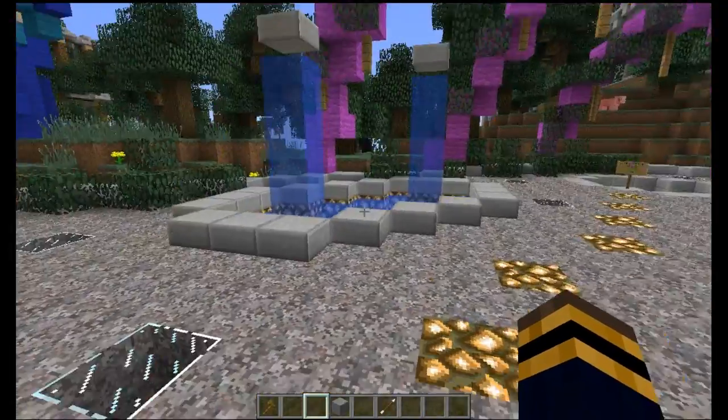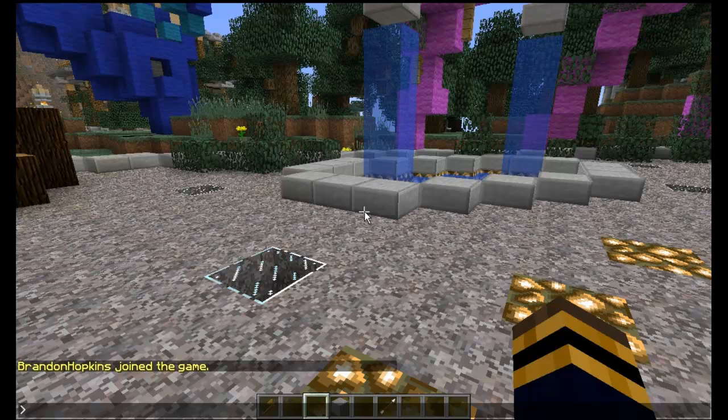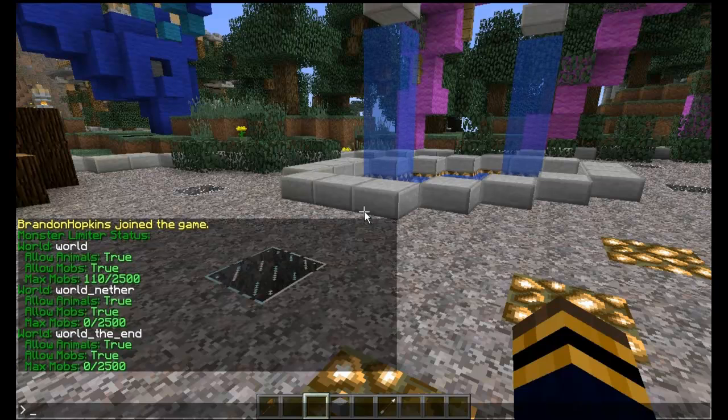Okay, now I'm going to be going over some of the commands of this plugin. So the first command is going to be PTML and then info, which will bring up some of the information that is currently going on in your server. So currently you're in world, you have allow animals set to true, allow mobs set to true. Your max mobs in this world are currently 110 out of 2500, and that can be customized in the configuration. And then we have the other worlds with that information for those worlds.